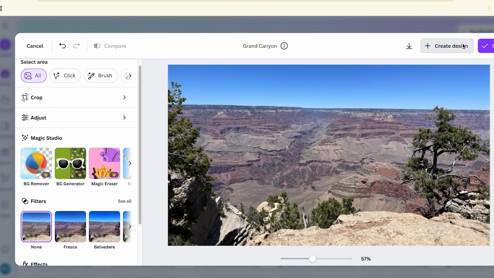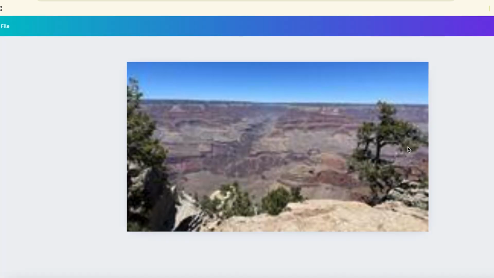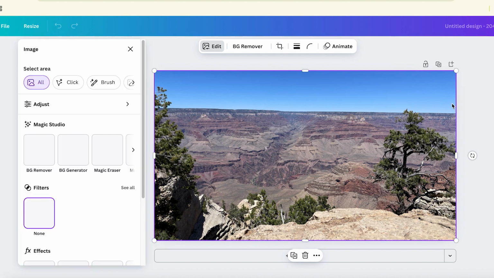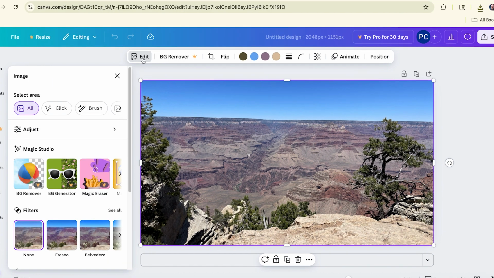So I can go back here and we'll do create design. When I do that, that should open up my project here. And once the project's opened up, we can look at the project settings. So right now it's set to 2048 by 1151, but I can go to resize potentially and resize this image. If I had the paid version, I could go to resize this image right here. Just like Adobe Express though, there's a workaround for that.